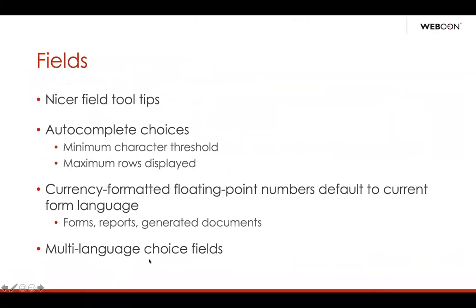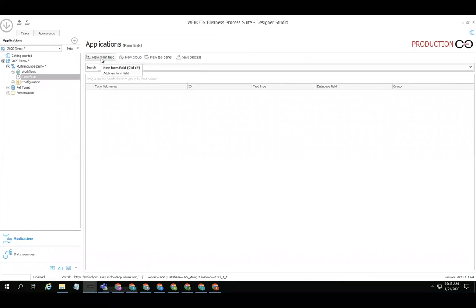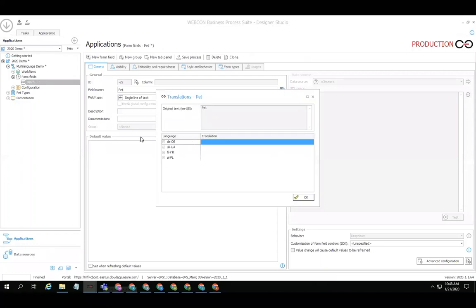Multi-language choice fields. Now, Webcon has been good about multiple languages in many ways for years. It's one of the advantages of being a European software company where we deal with multiple languages all the time, as opposed to it being an afterthought. So if I come here, almost anywhere I put in a field name, there's always a translation table.